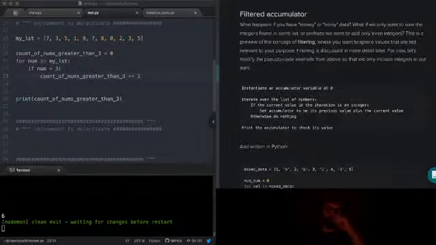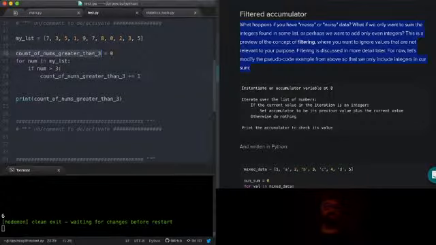Filtered accumulator. What happens when you have messy or noisy data? What if we only want the sum of integers found in some list, or perhaps we want to add only even integers? This is a preview of the concept of filtering, right? So this would be filtering. We're filtering out a count. We're only counting numbers that are greater than 3, so 4 and above.